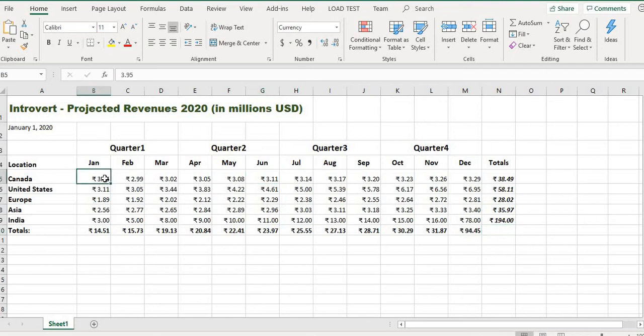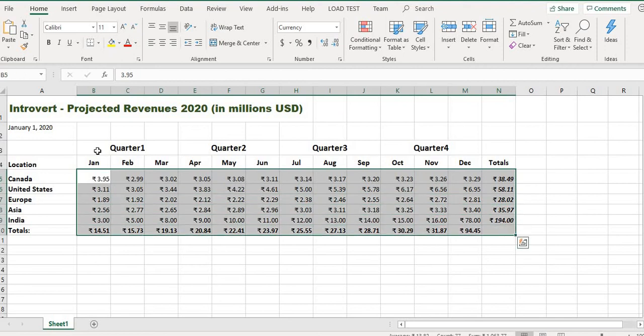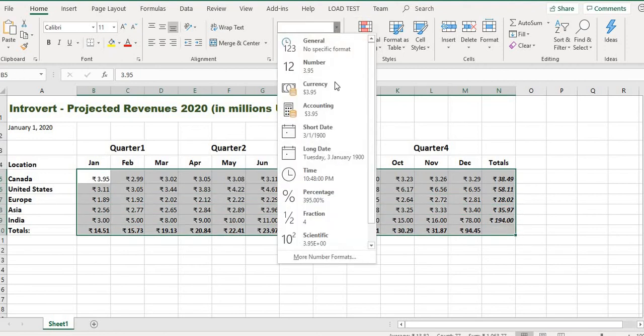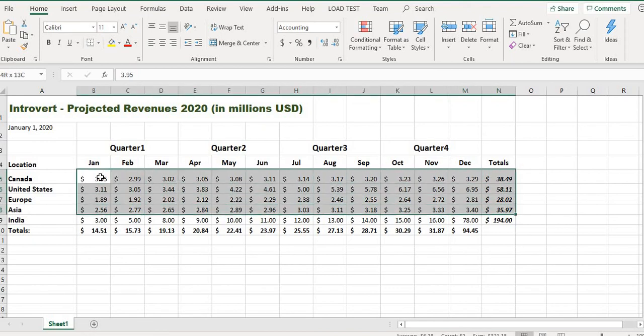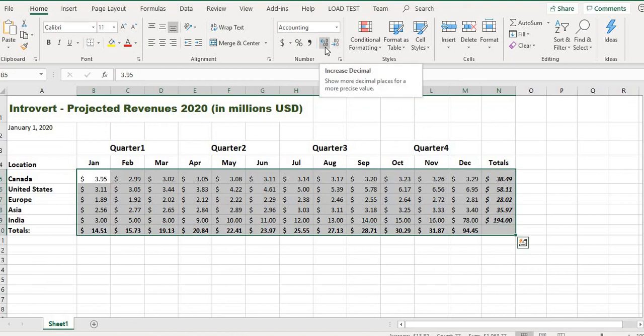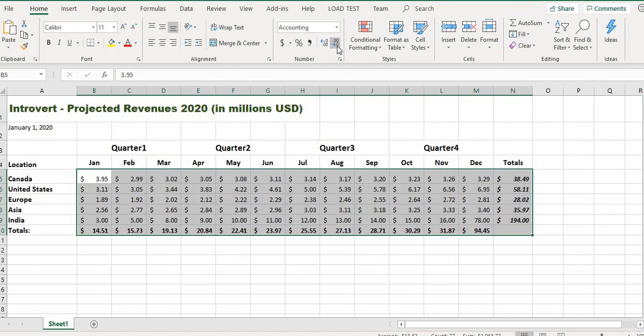Similarly, you see these are in terms of currency, so there might be a possibility that you need more than two places after decimal points, because you can deal with cents also. So you can select this and you can click here. You see, this will increase decimal points. So when you click it, it will increase the decimal points, and here you can decrease the decimal points, whatever required.